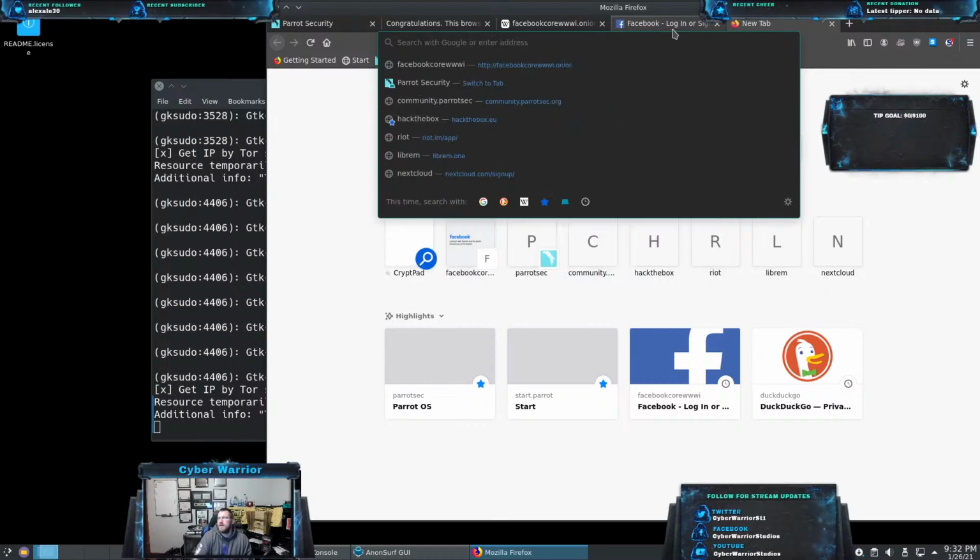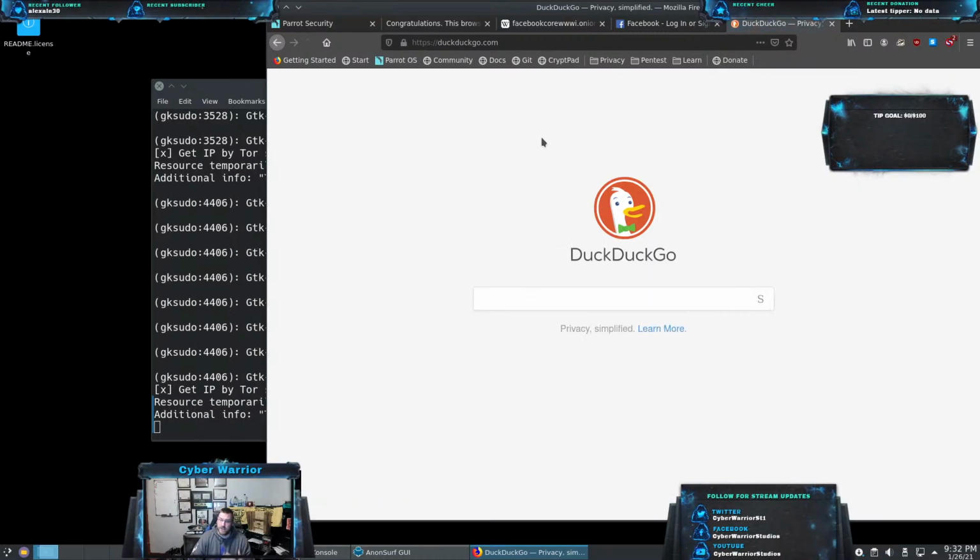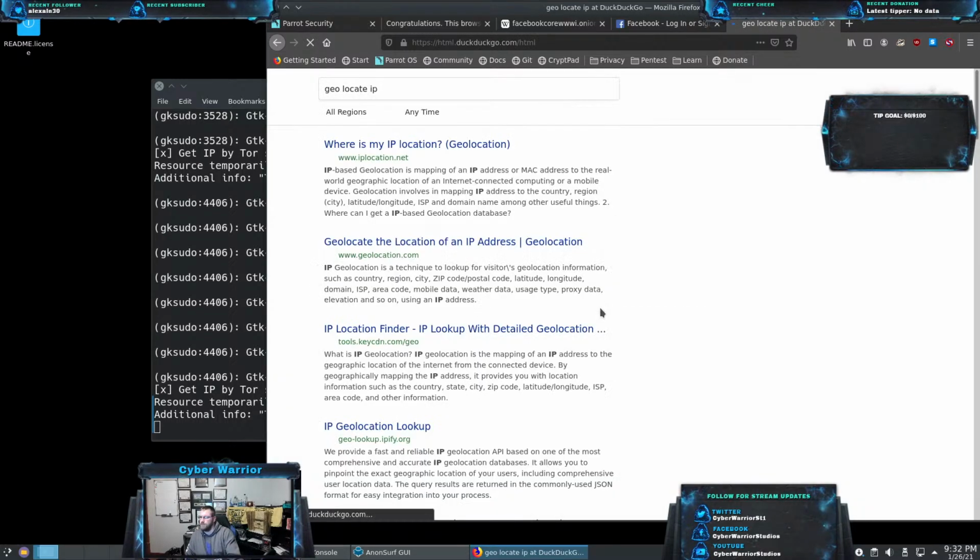Dang it. Let's go to DuckDuckGo. I've got to change my search engine. We're going to have to change to DuckDuckGo because if you're connected to Tor, Google gets mad and requires me to do all those robot checks. Geolocate. Locate IP. Where is my IP location? So let's see.